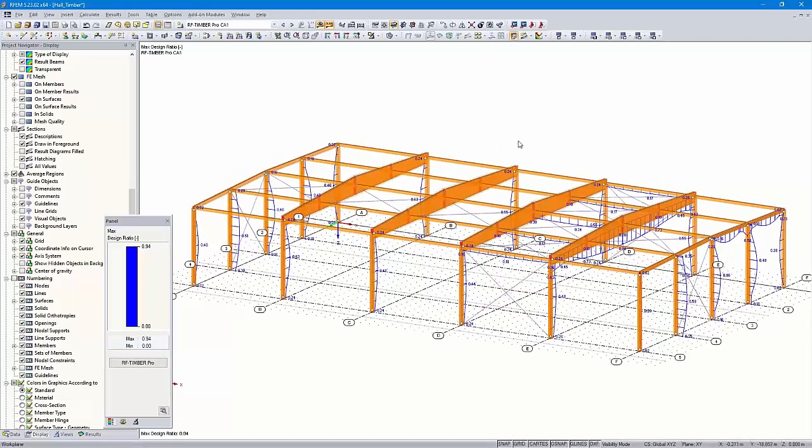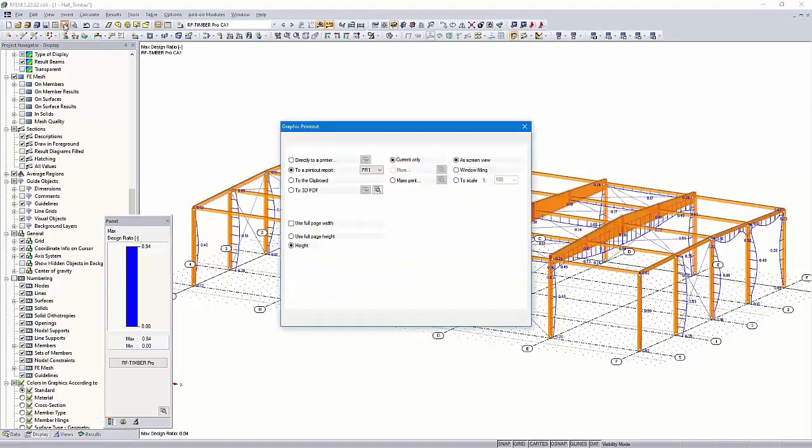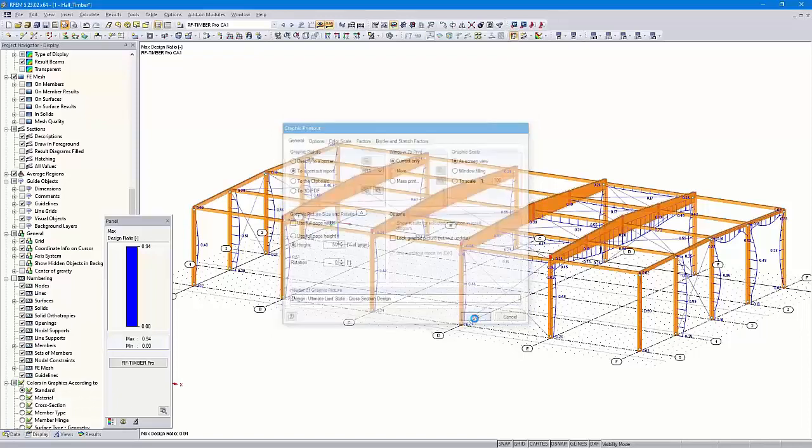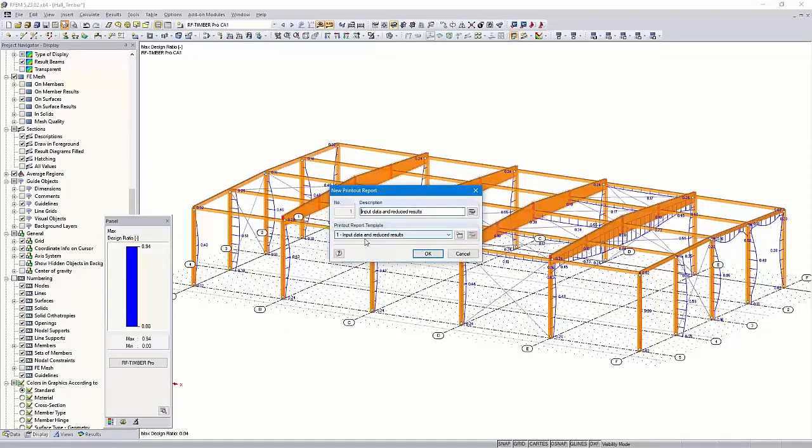Okay, let's print that graphic in the printout report. Here above, print graphic to the printout report, the current one only as screen view, those are the options I will use. Then the height, 50% of the page, no rotation, and I confirm that.